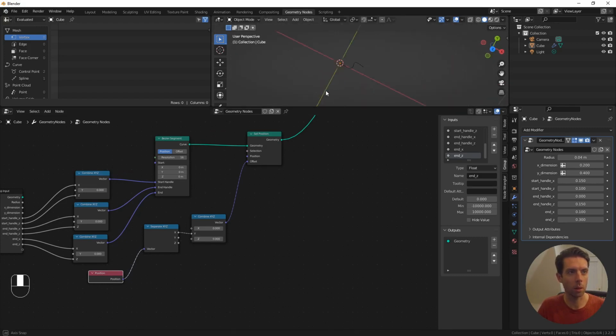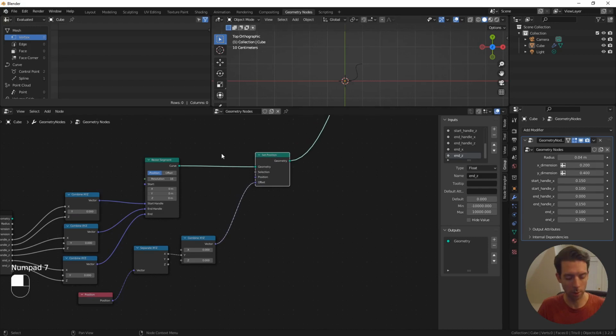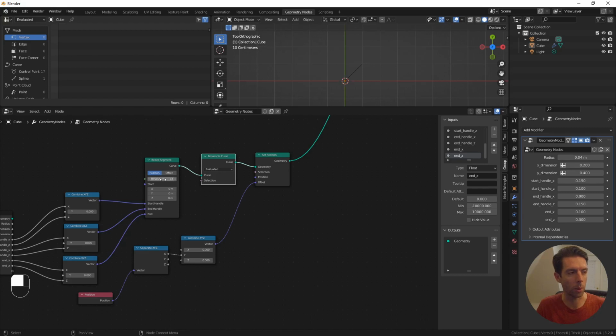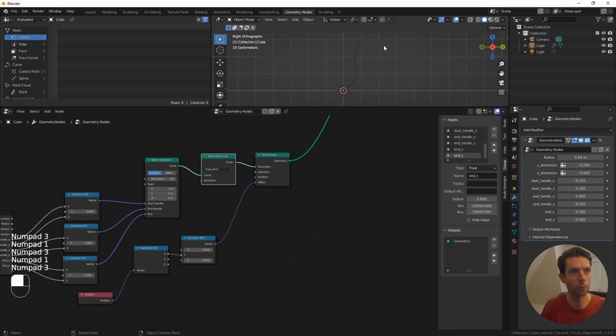Now, right now it looks a little funky. That's because we only have those 2 points to work with. So we're going to add in a resample curve node, and I just want to set this to evaluated, that way we can control it from this original. But now we have our profile running up that 45. So if you look from the front orthographic or the right side orthographic, it should look identical.